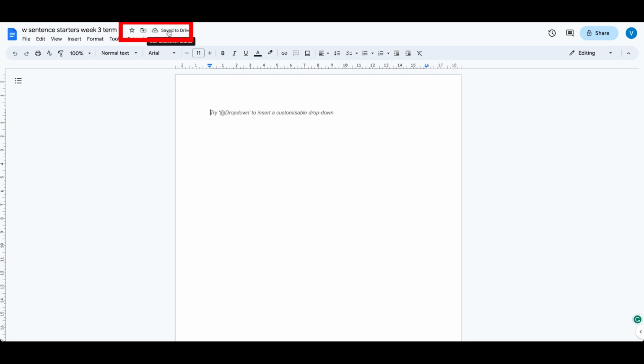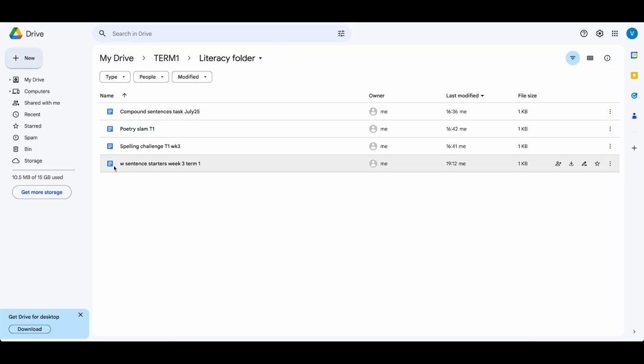And you can see the icon up here says it's saved to Drive. We know where it is. We can move it from here if we want to, but let's just close this, and we can see that inside my literacy folder for Term 1, my W sentence starters for week 3 Term 1 is actually in the folder.